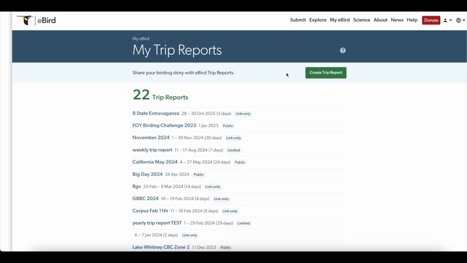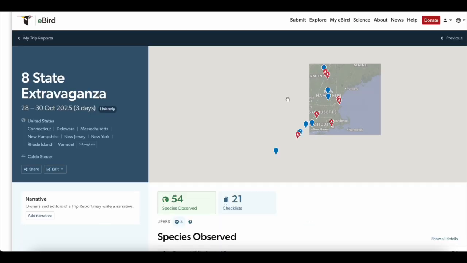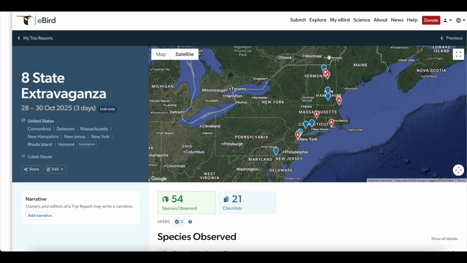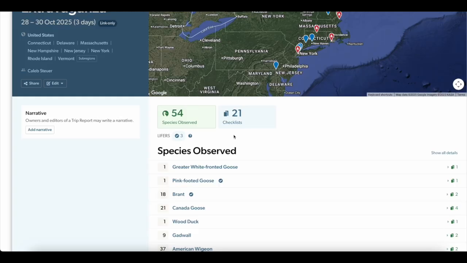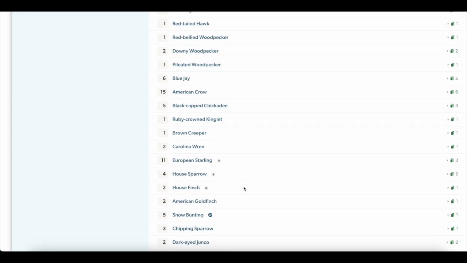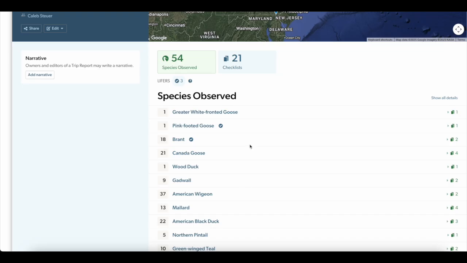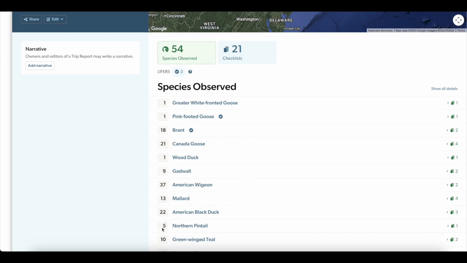So let's go over to trip reports. Trip reports are pretty cool. Like let's say you went on a vacation for a few days, you can put together a list of all the different birds that you saw on your trip. And then you can sort them by like what lifers you got, the checklist from that trip, and it just puts together a list of all the birds that you've seen. Plus, it will put together a count of all the different birds that you've seen on that trip.